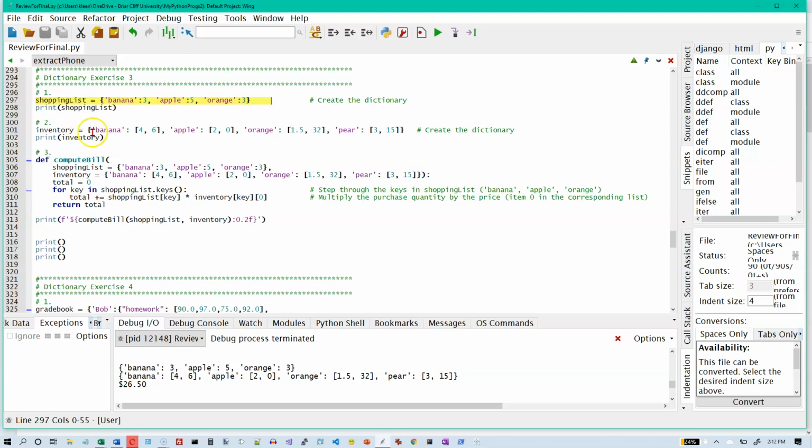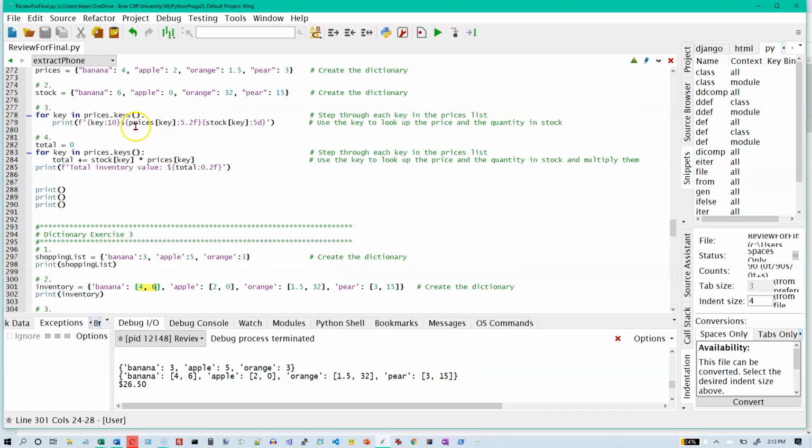Then I create an inventory. If you remember exercise number 2, we did that with 2 dictionaries instead of 1. We had one for the prices and one for the stock quantity. And here we're combining them. We've got an entry for banana, and its entry is a list that has 2 items. The first item is the price, and the second item is the quantity. So if we make a list of our data item here, then we can accomplish with 1 dictionary what took 2 dictionaries a little bit ago.